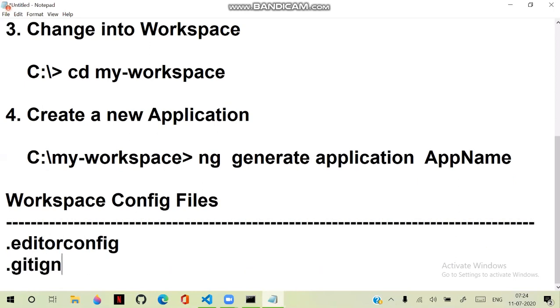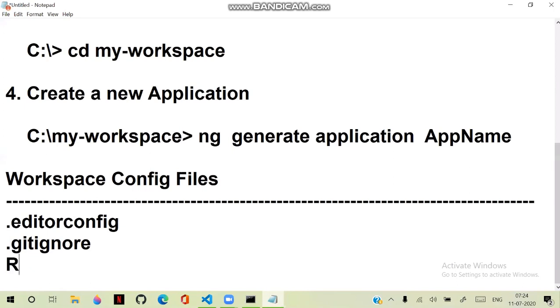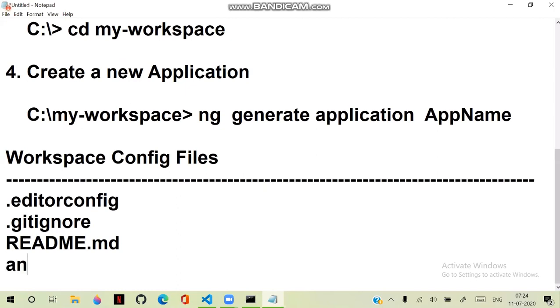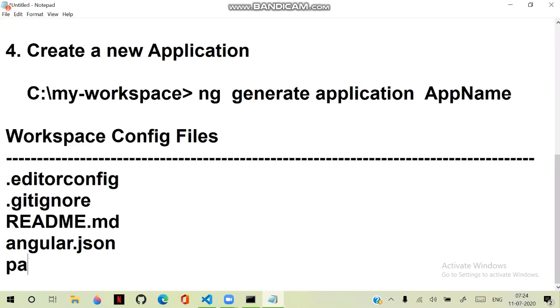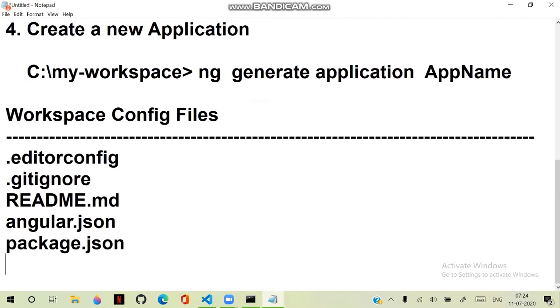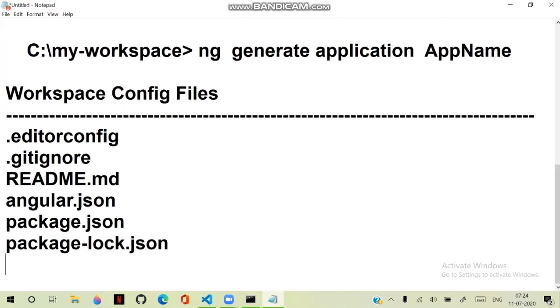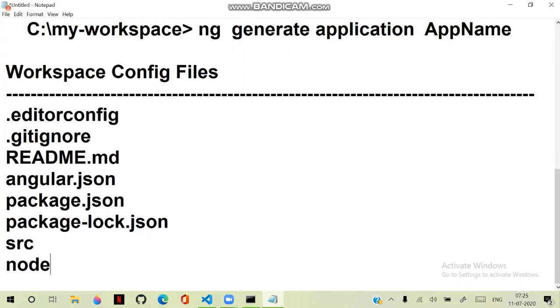We have git ignore. We have readme.md, and you have angular.json. We have package.json, and package-lock.json, and you will have the workspace related other folders. That means you will have src folder, and you will have node modules folder.